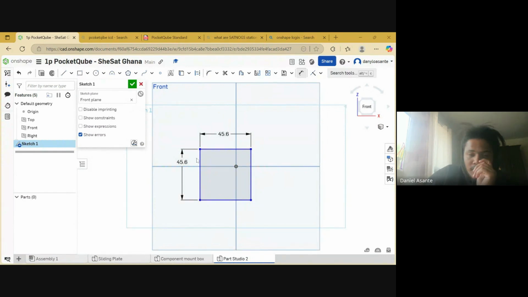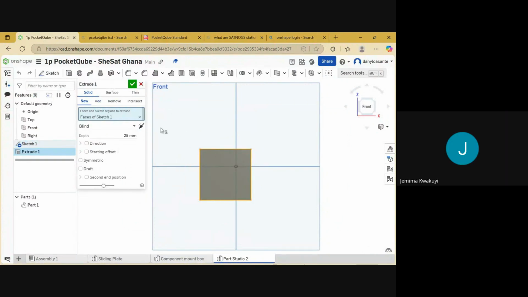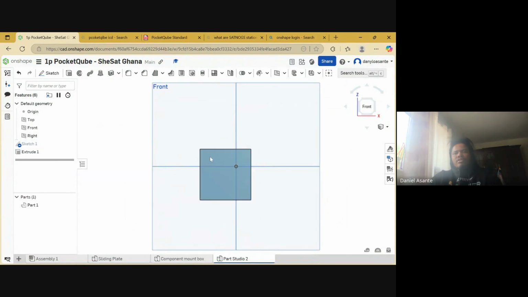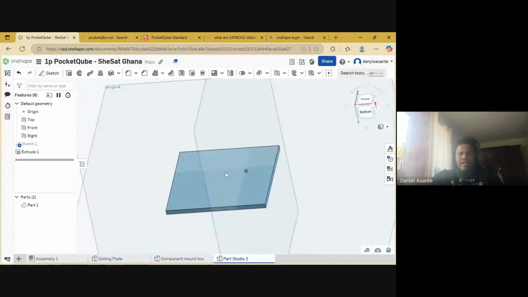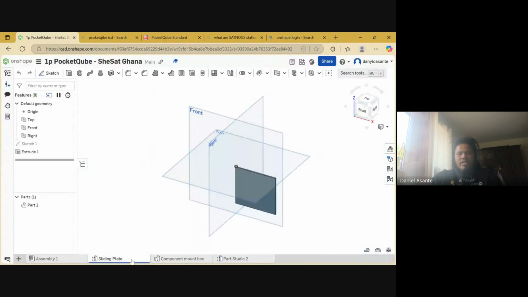Okay. So with this cover, it depends on my preference. Now I want to make it 2 millimeters thick. So I'm going to add and then make it 2 millimeters, like the sliding plate. So now I have this. Now we have the cover, we have the box, and we have the sliding plate.